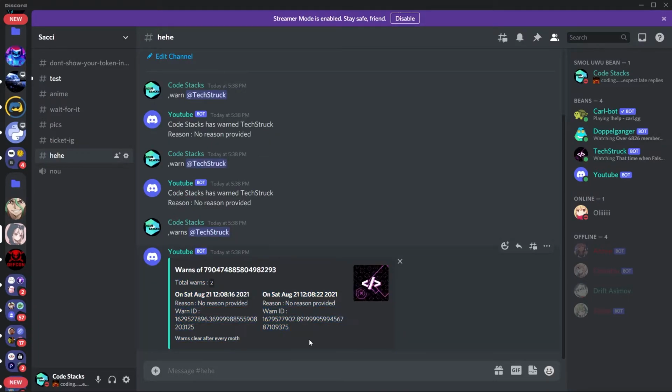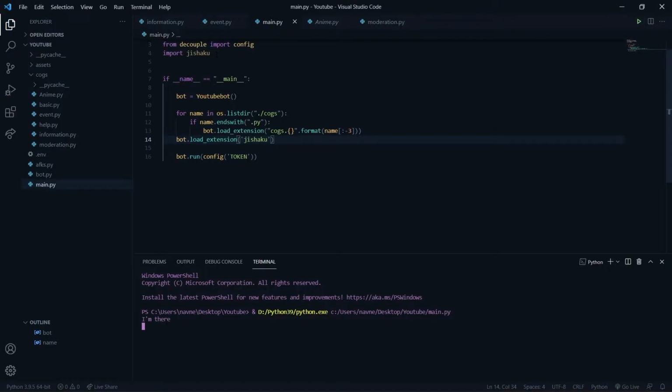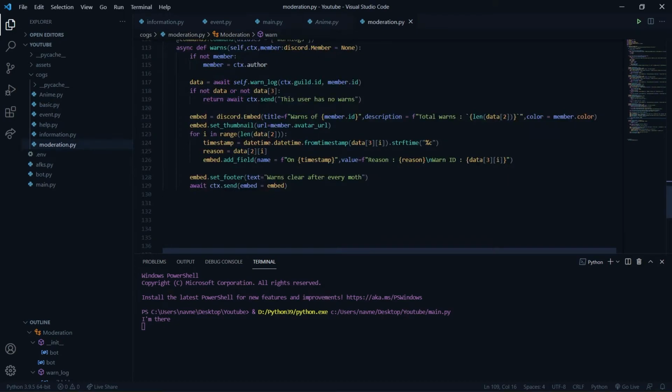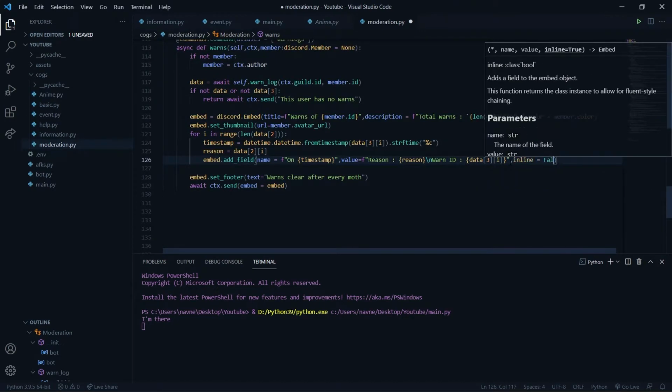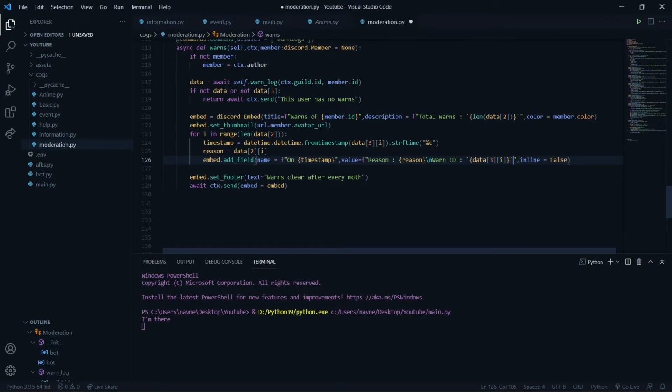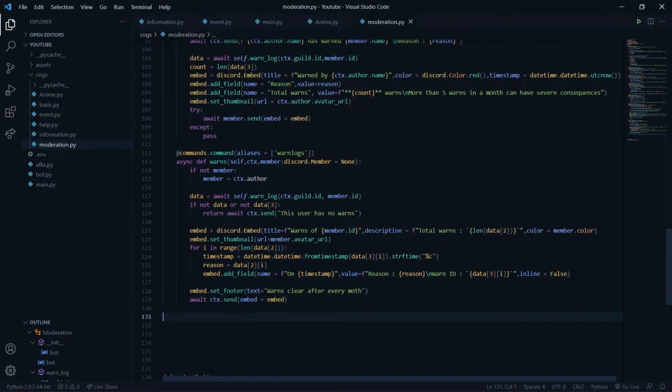So there's one issue, like the formatting is not just fine. So what we can do is, firstly, we need to make sure that it's inline false, else it looks cringe, to be honest. So it's inline false, then we need to provide this in code brackets. Yeah. So now let's create a delete one function.